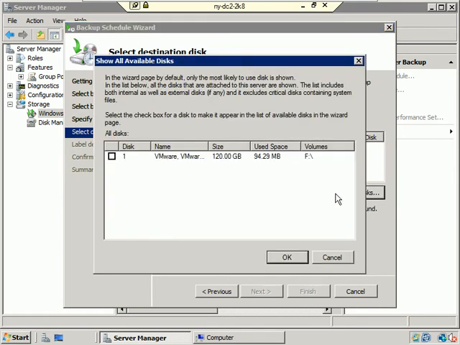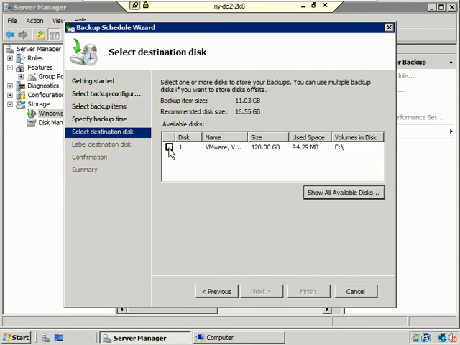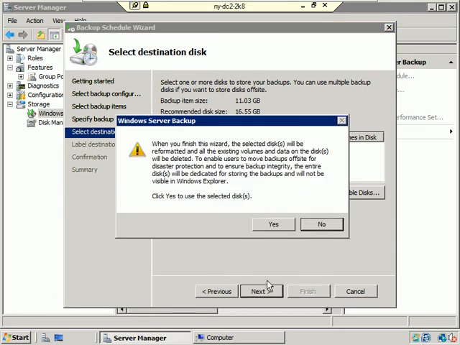So let's click on Show All Available Disks. Here it's showing us the virtual disk that we have added to our machine. This is that 120 gigabyte drive that we just set up. We'll put a check mark in that particular disk and tell it OK. All right, so we're good to go for this one. We're going to check mark that disk one more time and tell it next. Now it's going to tell me that when I finish this wizard, the selected disk will be reformatted and all the existing volumes and data on the disk will be deleted. Well, okay, that's fine.